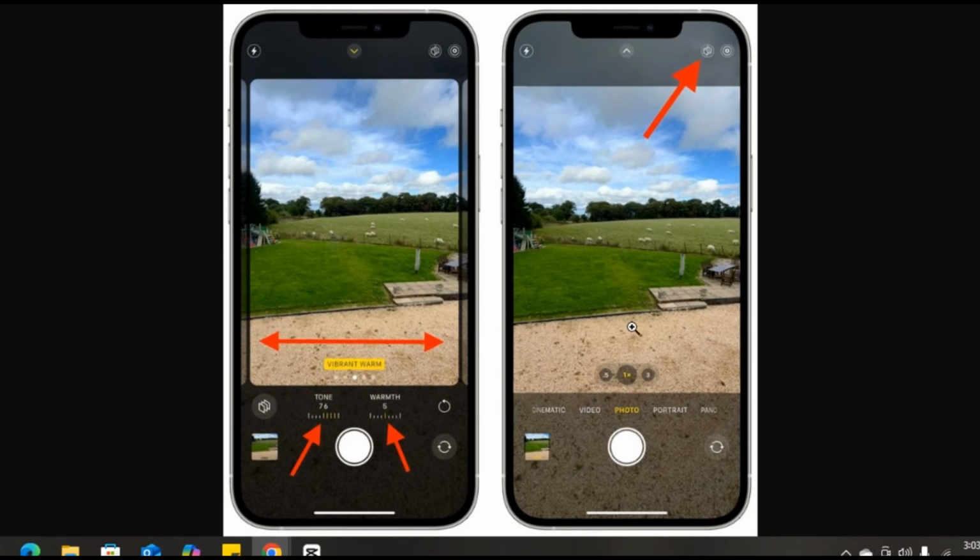Step 4. Once you pick a style, every photo you take will automatically apply that look without needing extra filters later. You can't change the style after taking the photo, so you must choose carefully. And that's it.